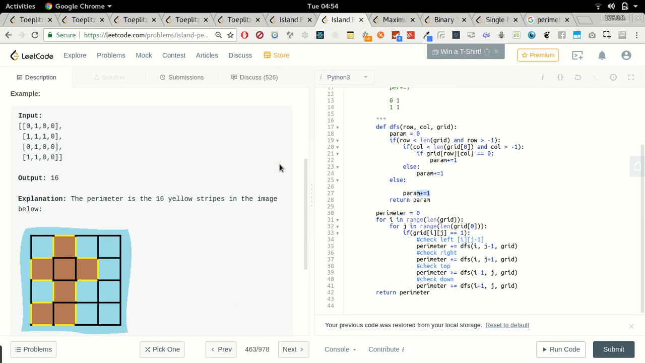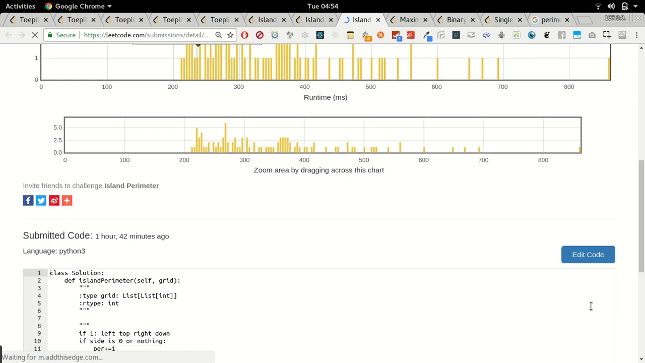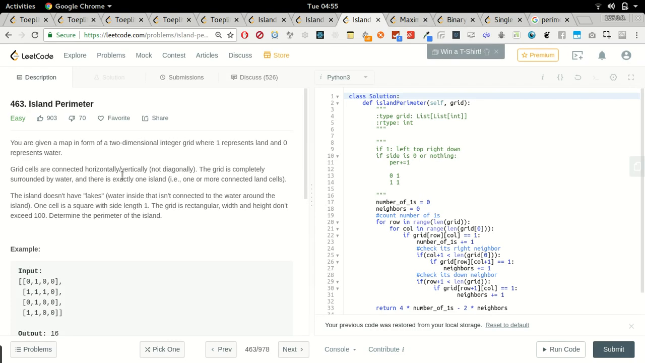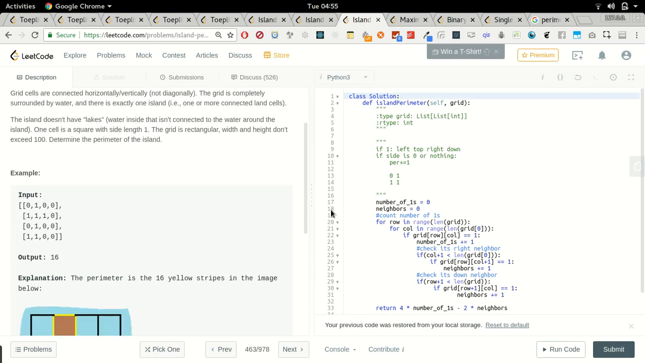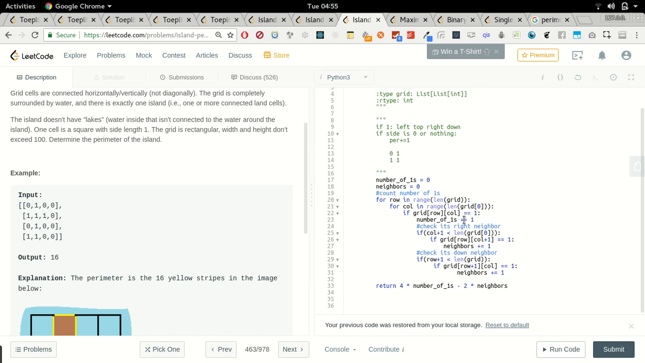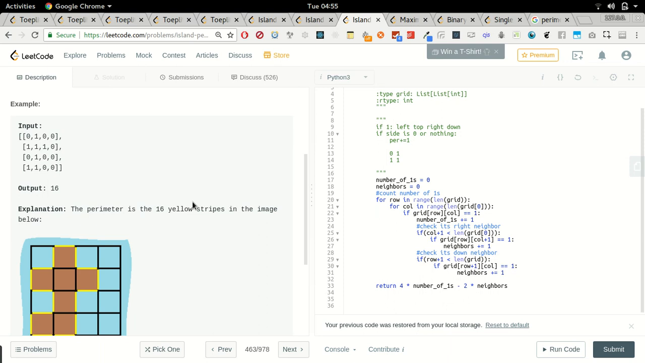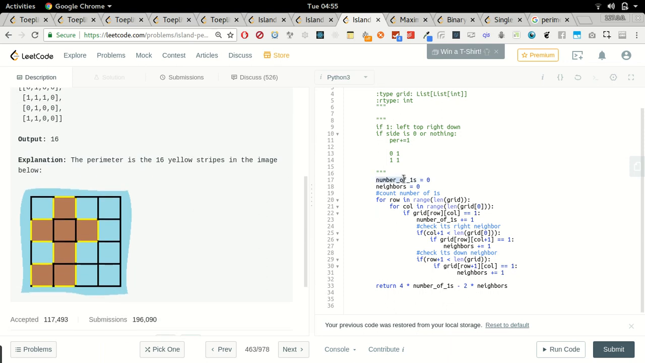But the better solution to this problem is this one. So I'll go ahead and edit code. The basic approach you should take is that you have to count the number of ones first, and then the neighbors. For example, we know that if it has a neighbor, then you won't increase the perimeter, right?